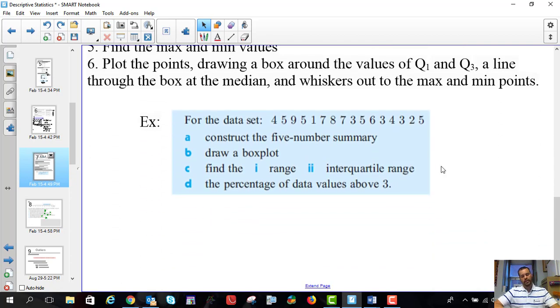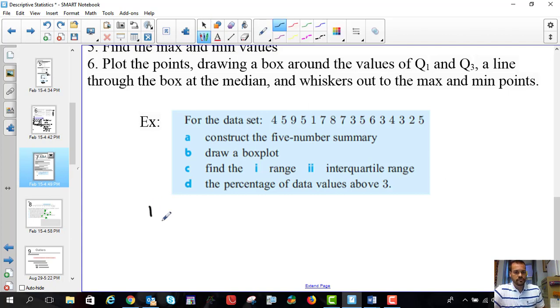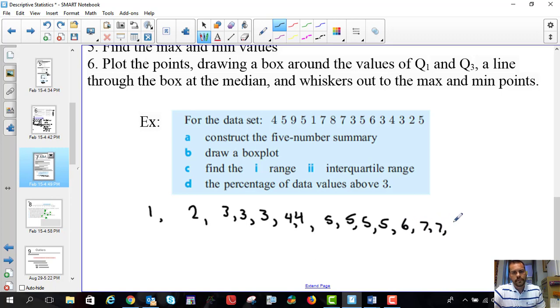So here is a set of numbers. We're going to start out by just ordering them. So the first thing I want to do is go, okay, there's a 1, and then there's a 2, and then there's 3 3s. So I'm going to go 3, 3, 3. Then there are 2 4s. So 4, 4. Then there are 1, 2, 3, 4 5s. Then there is a 6. Then there are 2 7s. Then there is an 8 and then a 9.